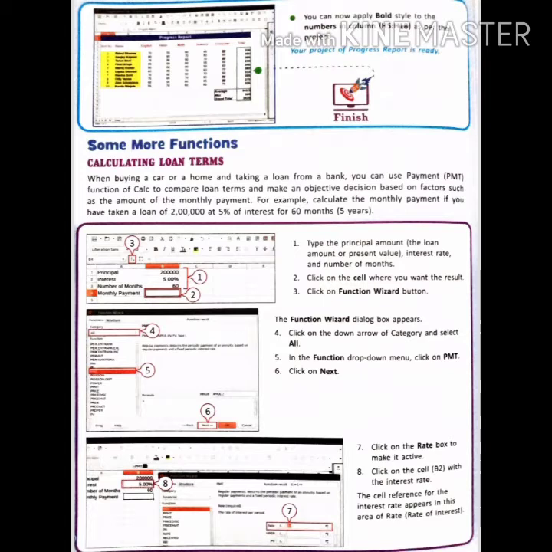Finish. Some more functions. Calculating loan terms. When buying a car or a home and taking a loan from a bank, you can use Payment (PMT) function of Calc to compare loan terms and make an objective decision based on factors such as the amount of monthly payment. For example, calculate the monthly payment if you have taken a loan of 2 lakh at 5% of interest for 60 months, 5 years.